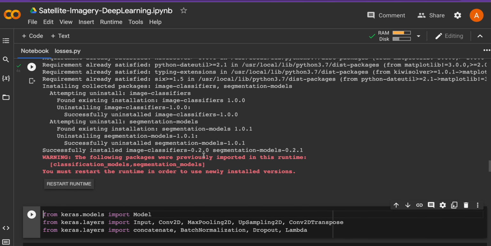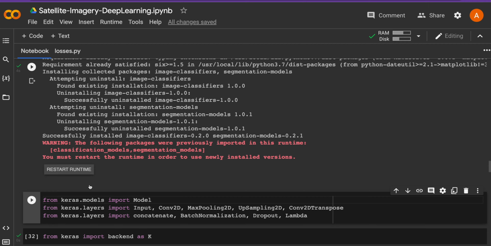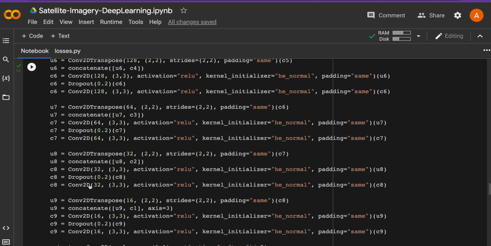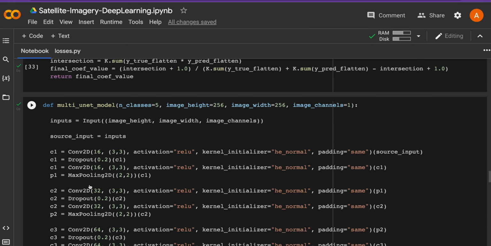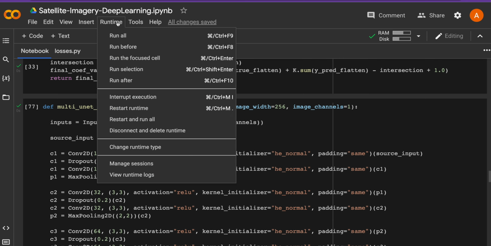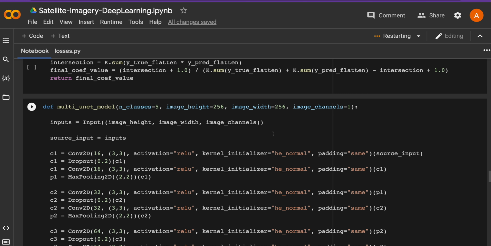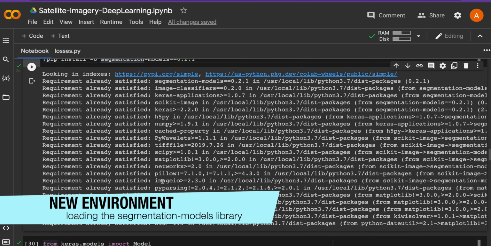So that was focused over there, and it's asking us to restart the runtime in order to use this. So I will go ahead and restart, and I will just jump back to the same place where we were. So I have to restart this runtime. So the segmentation model has been installed.